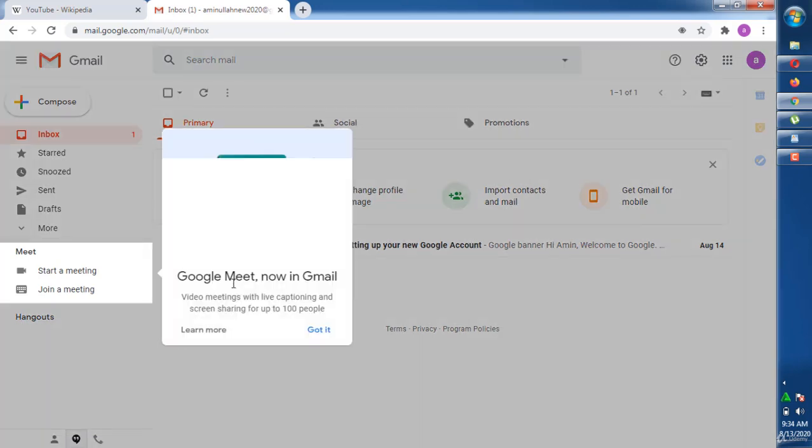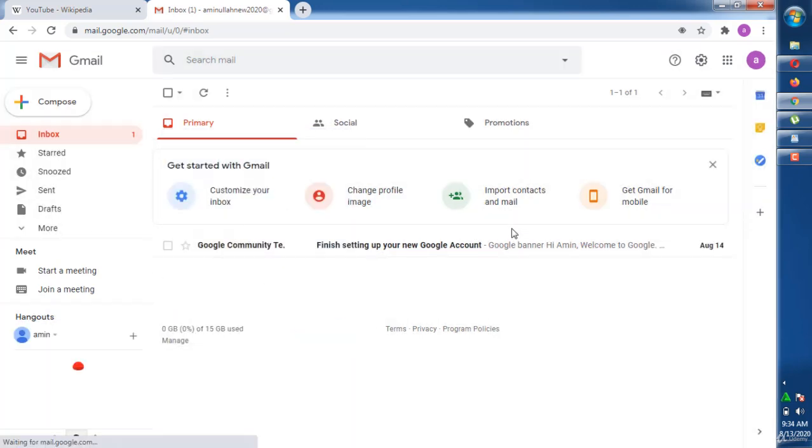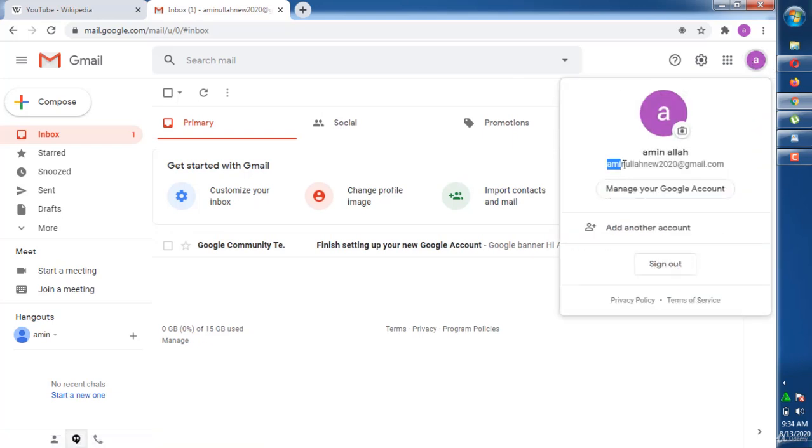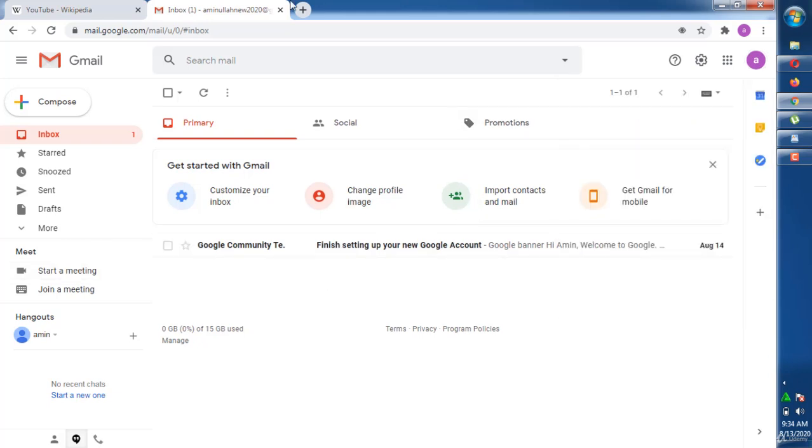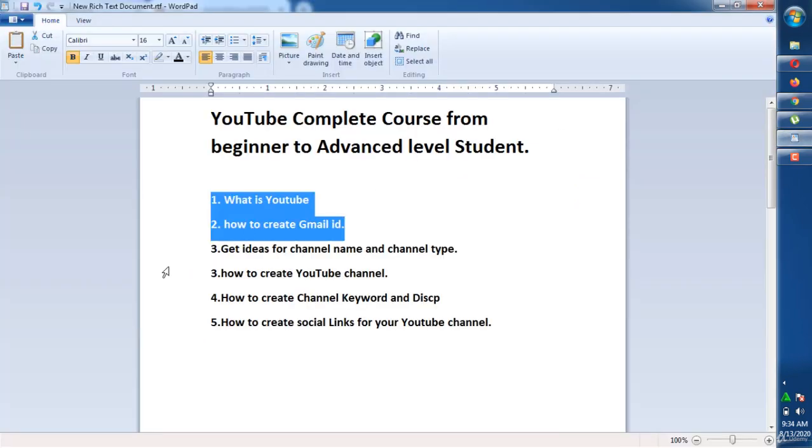As you see, I am now in my inbox and I have successfully created my Gmail ID, and here you see this is my new Gmail ID. I will copy it and note it in my notepad or somewhere, so later I will not face a problem remembering this email ID. Note this email ID and its password. In this way you can create a Gmail ID, and we have covered these two: how to create a Gmail ID and what is YouTube.